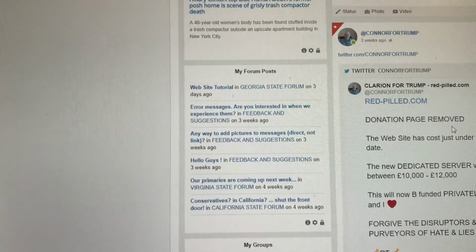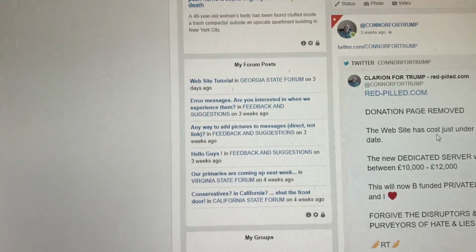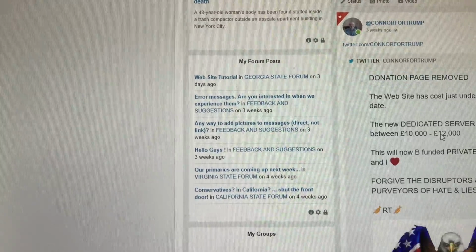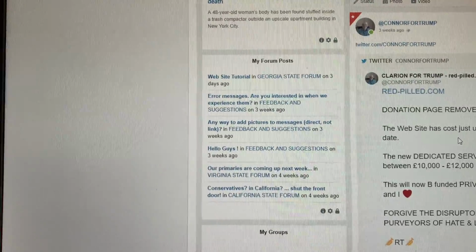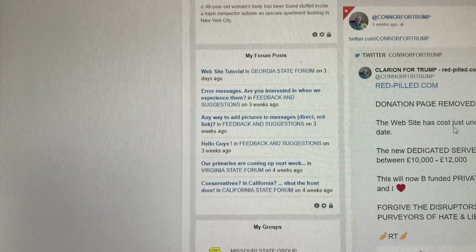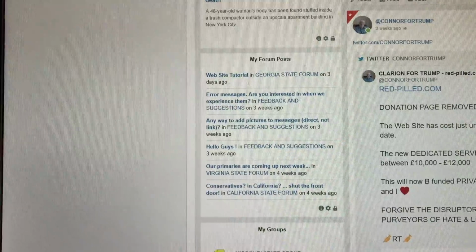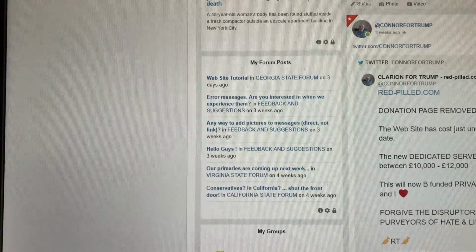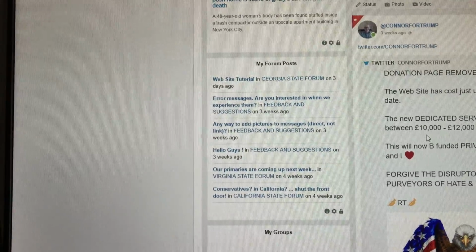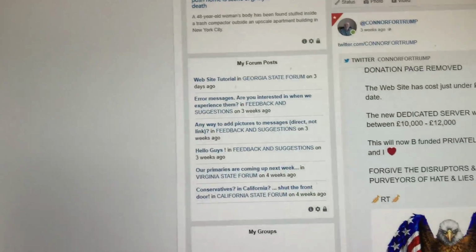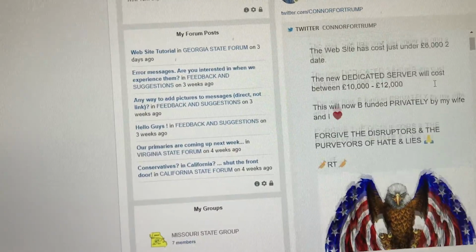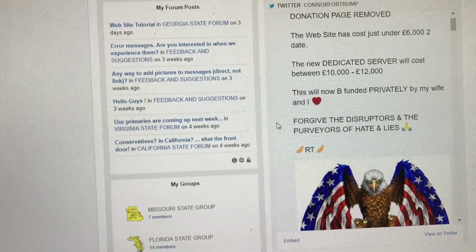So the donation page has been removed, and in doing that it means that nobody can level these unwarranted, unjust and unfounded accusations at us. And you can see there that we've spent nearly £6,000 already, and we've allocated from our savings between £10,000 and £12,000 for the dedicated server. But what I want to say is I do not want any retaliation to anybody.